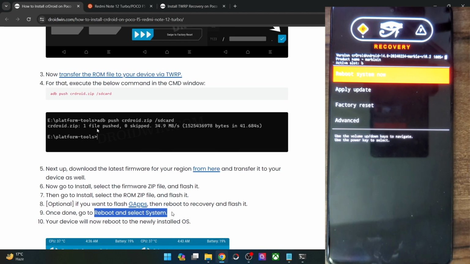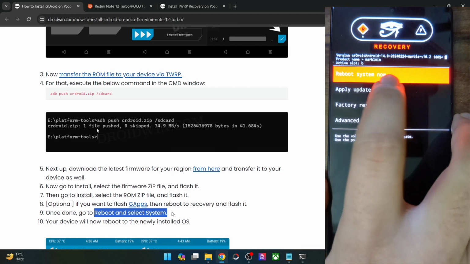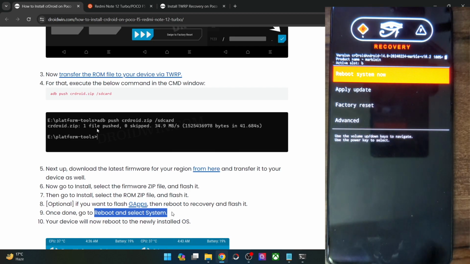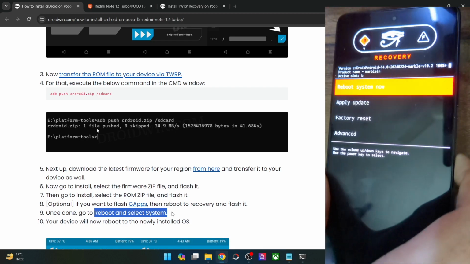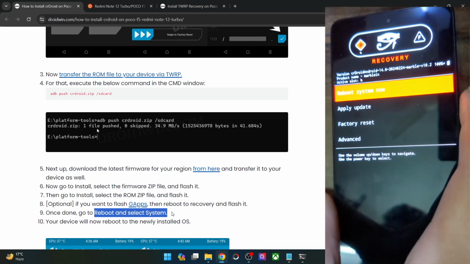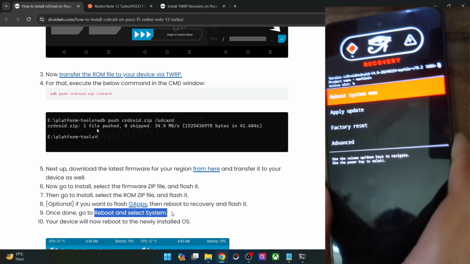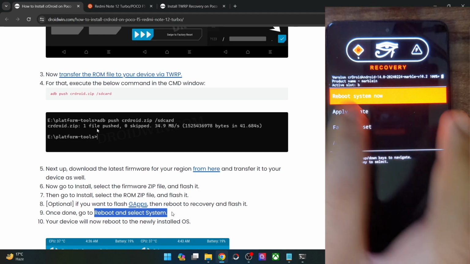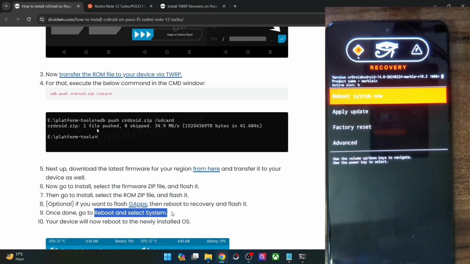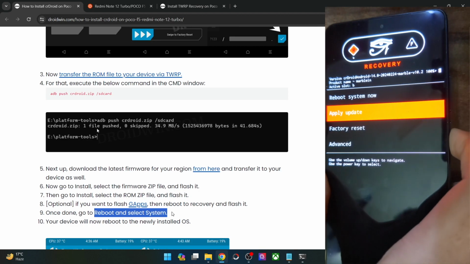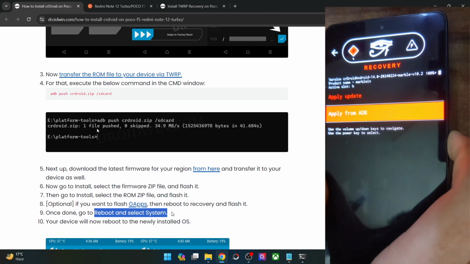So for that, first and foremost, you will have to select apply update. In the first instance, the touch might not work, so you may use the volume keys. This is because we haven't yet booted our phone to the OS. We are still in the recovery. After subsequent usage, the touch will work and then you may easily use the touch screen. But since we are yet to boot to the OS, the touch will not work. That's not an issue. Simply select apply update and use the power key to confirm.